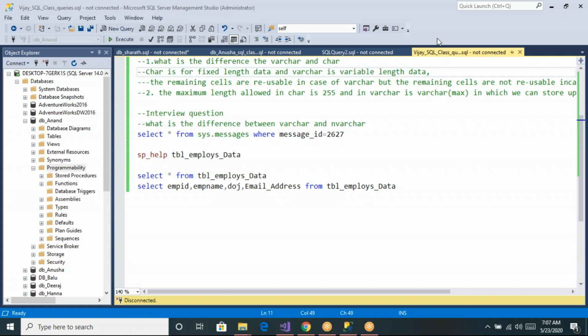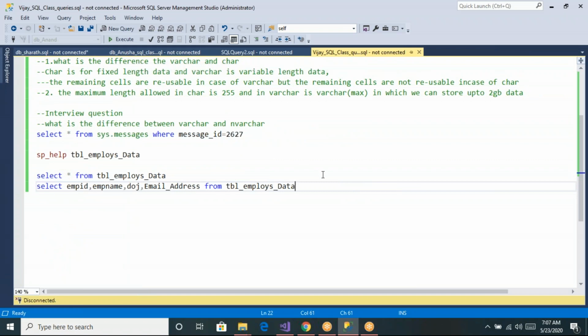So in today's class, let me show you how we can insert the data into the tables. Okay. So let me connect to our database, use DB. Let us say our database is DB_Vijay. No, let me connect to the database, use DB underscore Vijay. Okay.